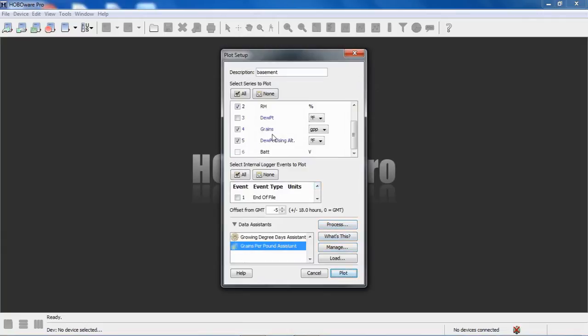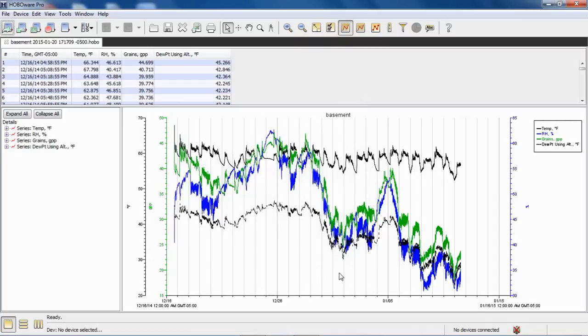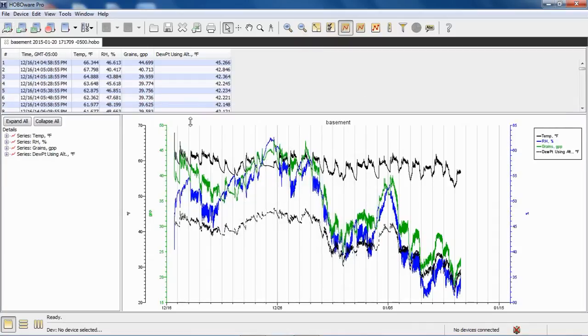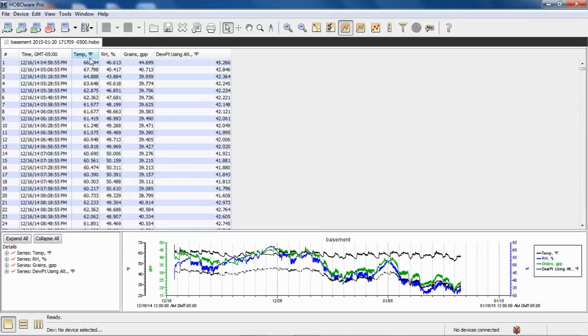And now we can see in our plot setup screen, we have a series called grains. And again, this can be in grains per pound or grains per kilogram. And then our dew point using altitude, again, in degrees F or C, whatever we'd like. And we can click plot. So there's our plotted data. You can see in our data table, here's our temperature plot, our relative humidity plot, here's our calculated grains per pound, and here's our corrected dew point using altitude.